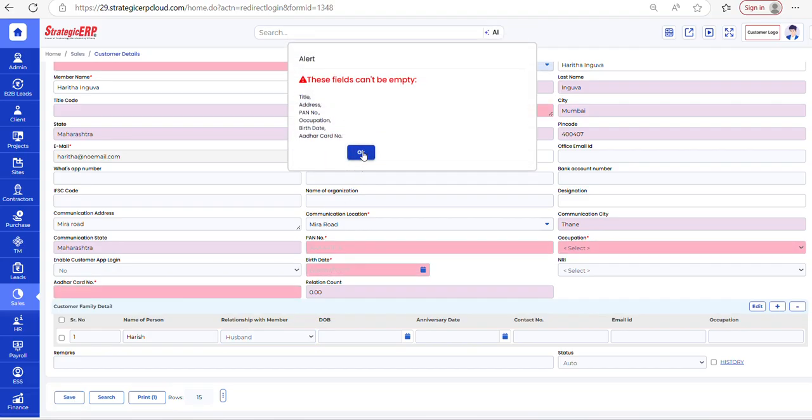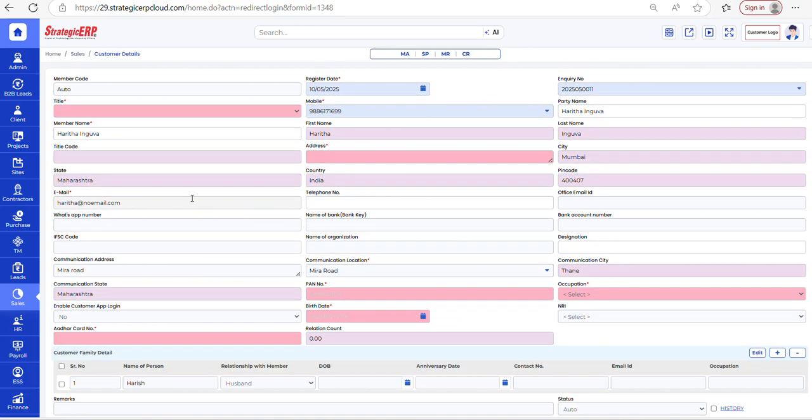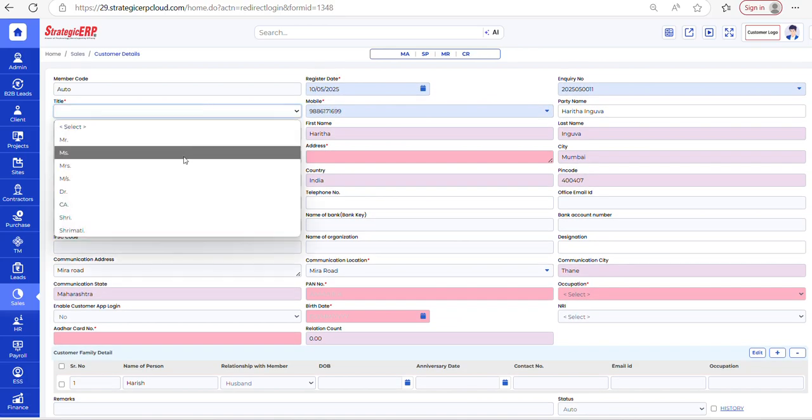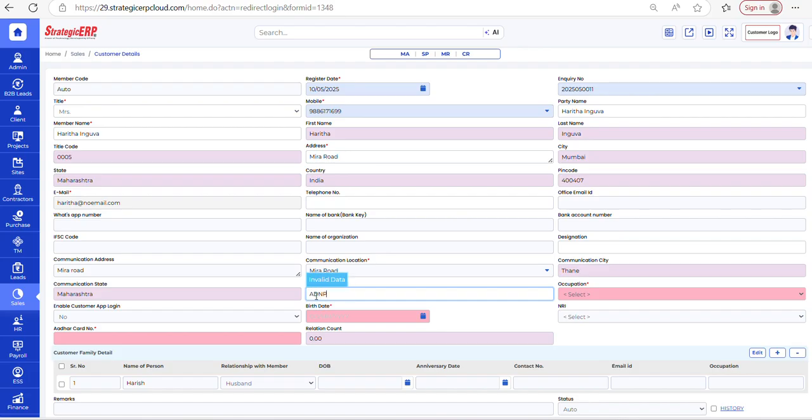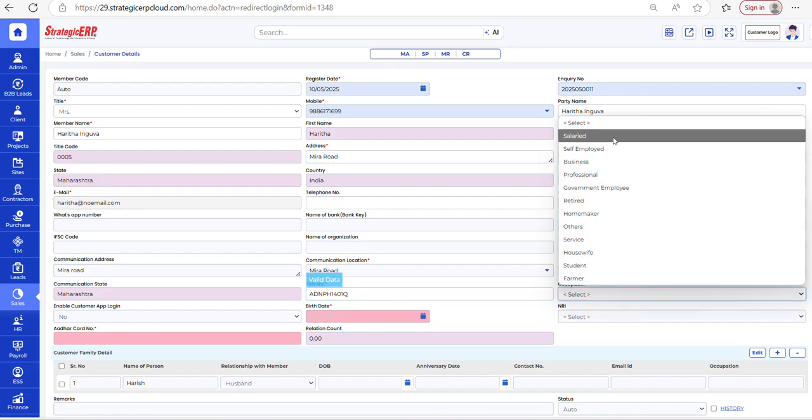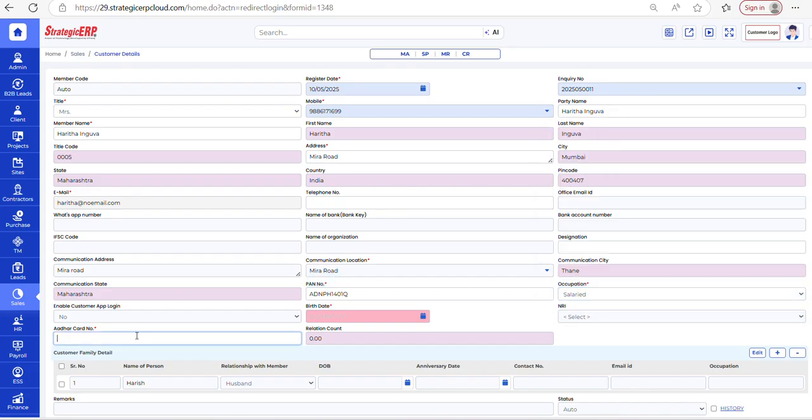When you're saving this, there are other fields which come into the picture. Mandatory is basically this is Mrs. and this is the address which is missing, which we can capture. Then you have other information of the PAN, so we can capture the PAN. Occupation, she is a salaried employee. Other number you can mention as 3238.